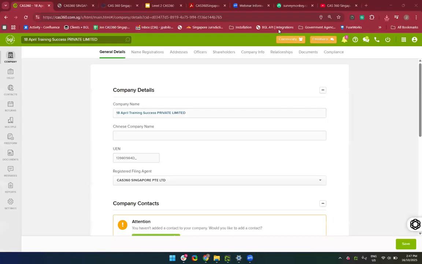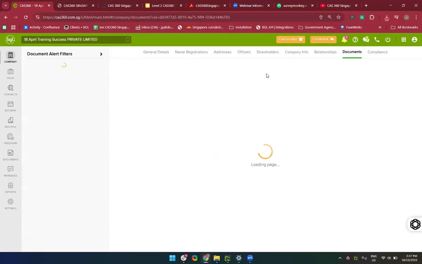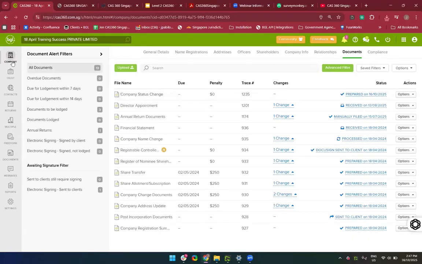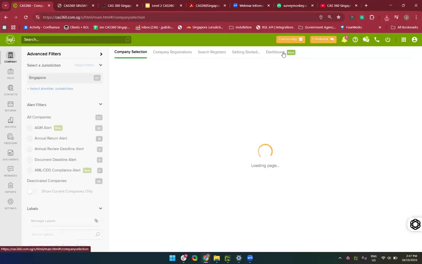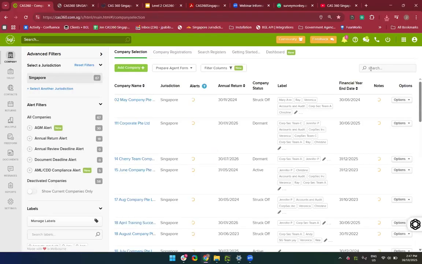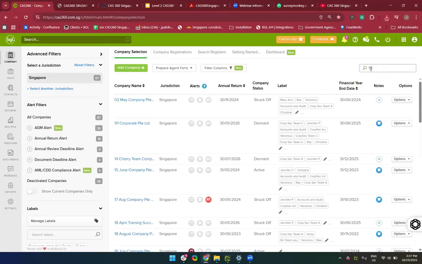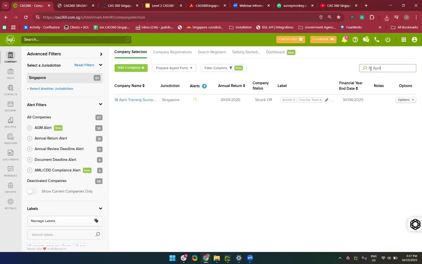So close this. Again, this information will be saved into my general details on my documents. And if I were to go back to my company selection list and type in 18 April, you can see now that the company has been struck off. So this is how we change a company status in CAS 360.